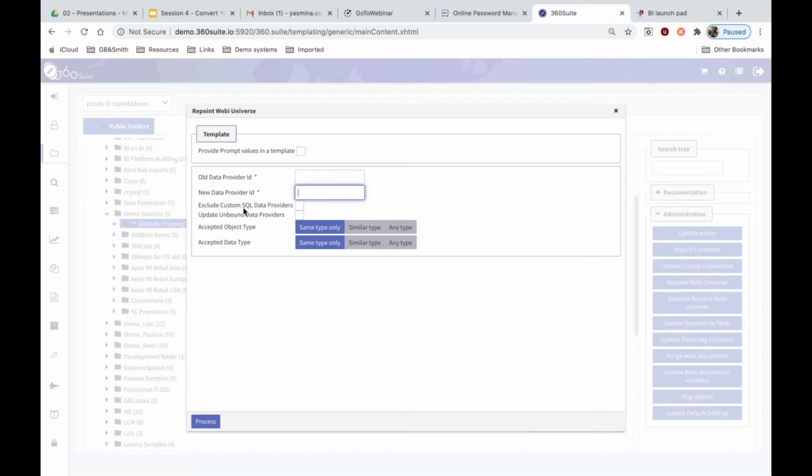If you do use custom SQL in some of the WebI documents, then you can exclude those so that they don't get affected by the repoint. And also, if you do have some data providers that do not have a hard-coded link to their universe, so essentially it refers to the universe file by name and not by the CUID, you can actually correct that inconsistency by selecting this option. And for any document where you have that kind of weak link, as we call it internally, that link will be hardened, so to speak, so you will get the CUID enforced again.